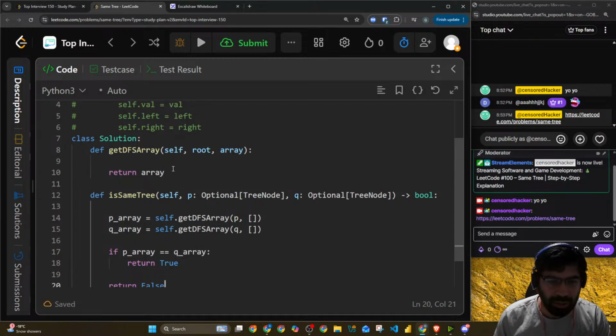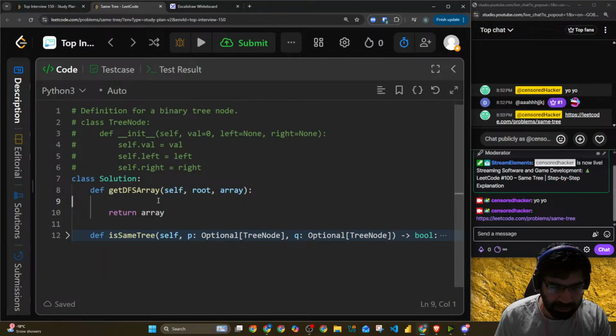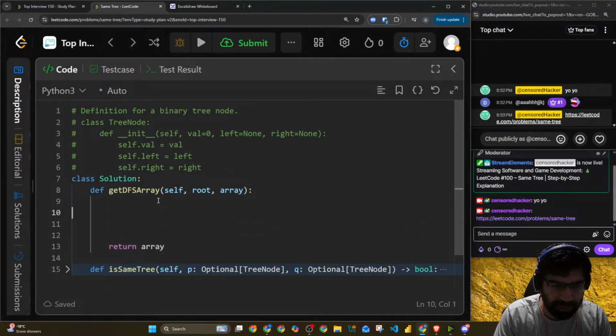Now our main code is inside this, so I can maybe close this guy. How it works, depth first search. If root.